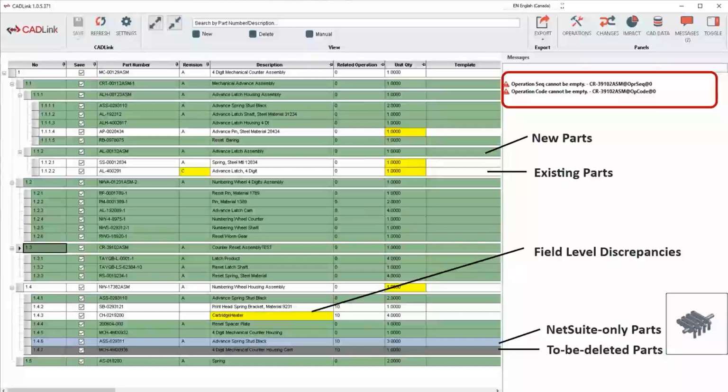Yellow are discrepancies between the CAD field and the NetSuite field on an item level. So a difference in description, a difference in revision. If I've changed a quantity on a bill of materials, that will also appear as yellow. Gray are items that have been removed from the design and need to be removed from the NetSuite bill of materials. So particularly for perhaps a revision update where this bill of material already exists in NetSuite, but I've removed a component and I now need to remove the same component in NetSuite in my bill of materials revision.